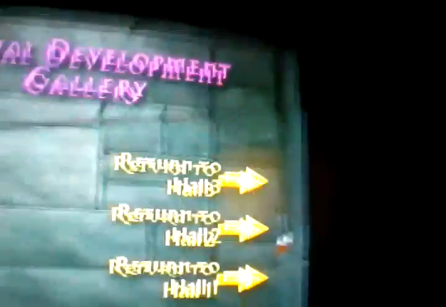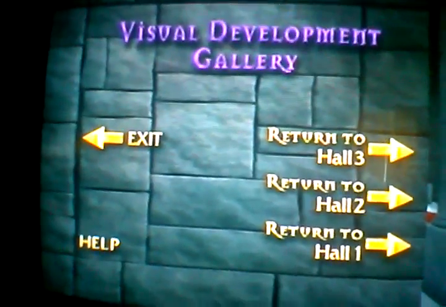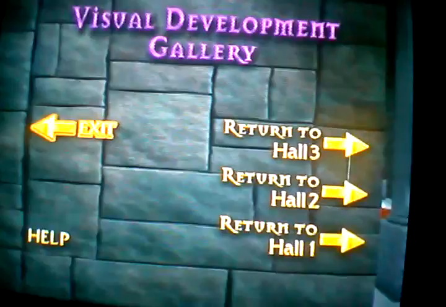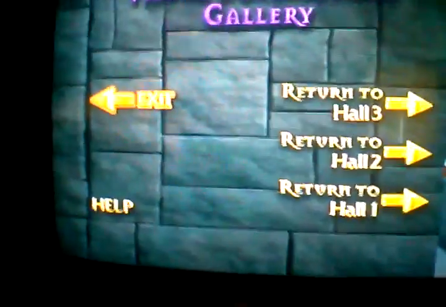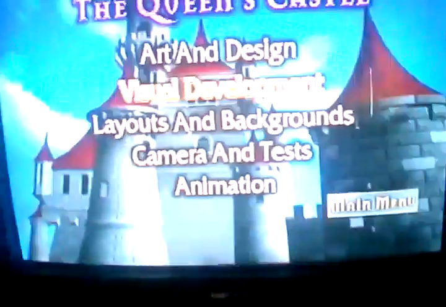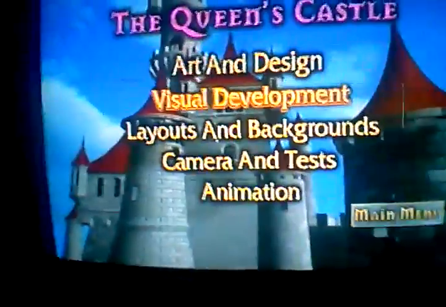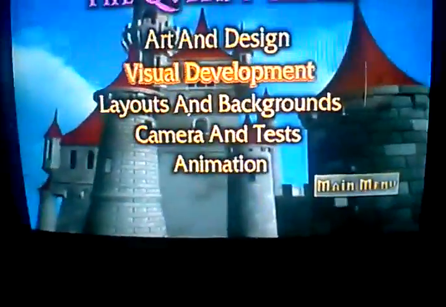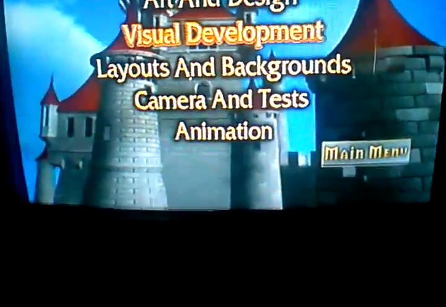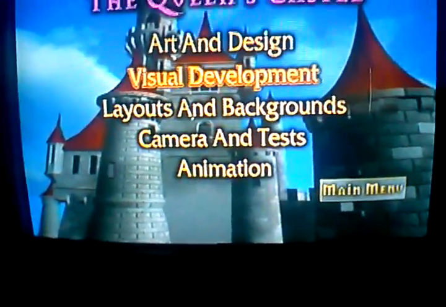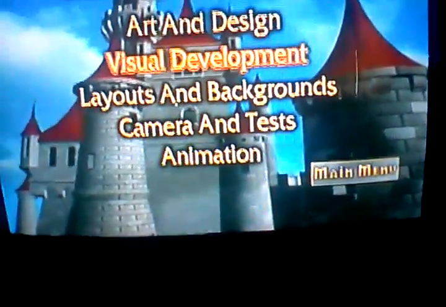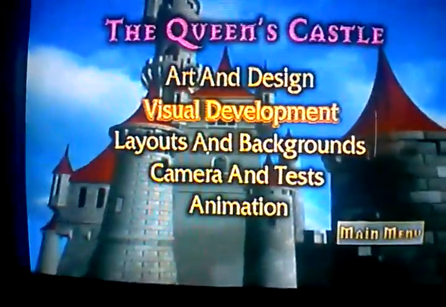And that's the visual development gallery right there, so that's the end of that. Alright, so done with visual development. Next will be the layouts and backgrounds. Art and design and camera and test are not gallery things, so it's kind of different. So next time we'll do layouts and backgrounds. I'll have them ready in a few minutes.